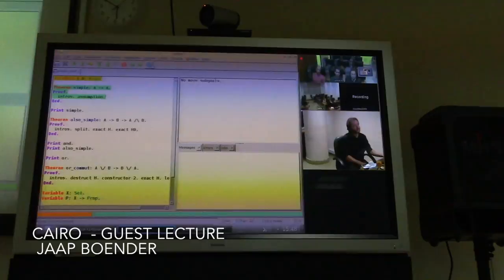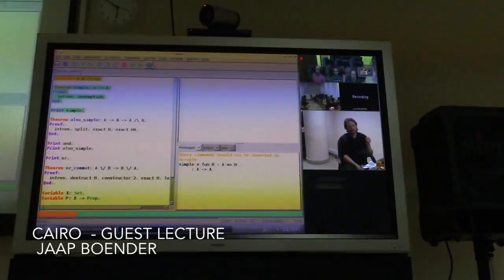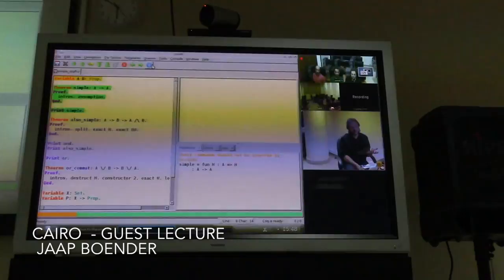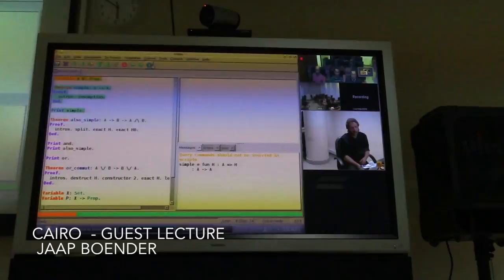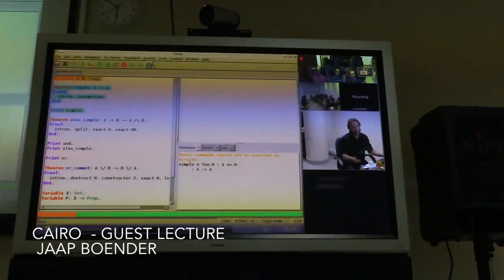And now if you look at Print simple, you can actually see how the proof, this program, works. So simple is basically a function that takes a variable H of type A, and returns H itself. So it's the identity function, which has, of course, type A to A. So I've now written a program that turns type A into type A, and is therefore also a proof of this theorem.